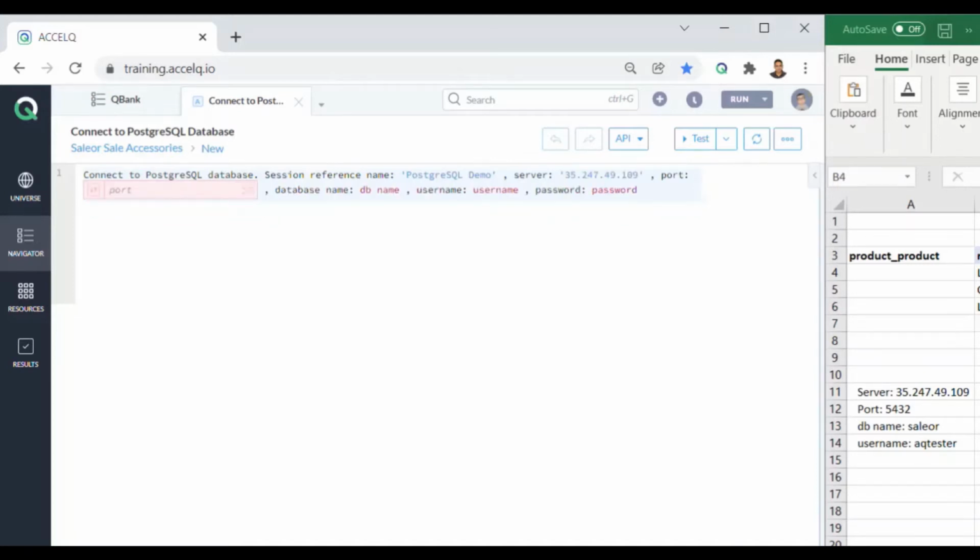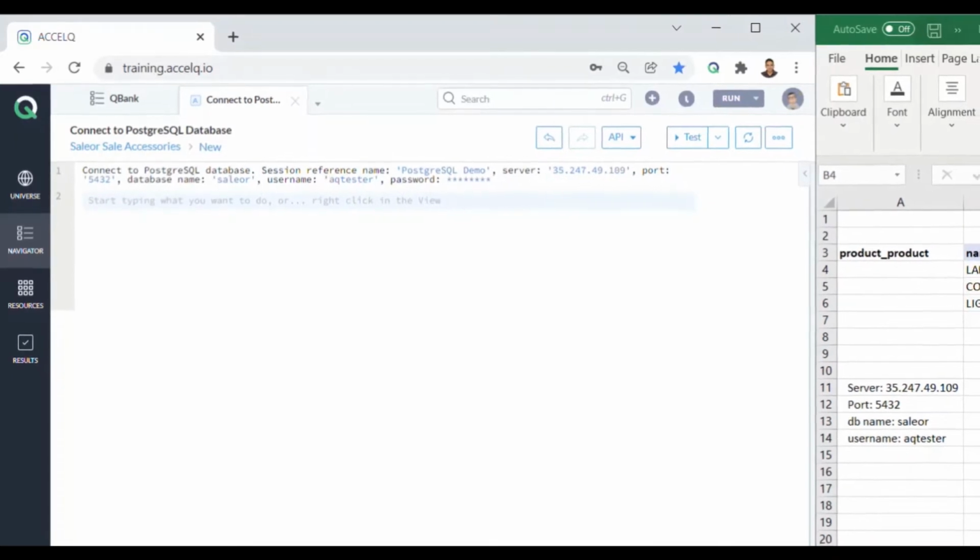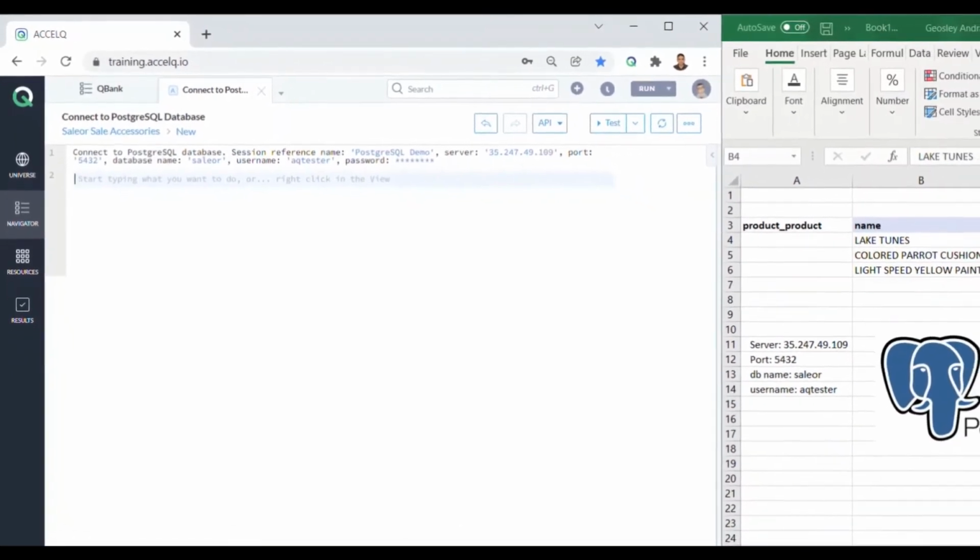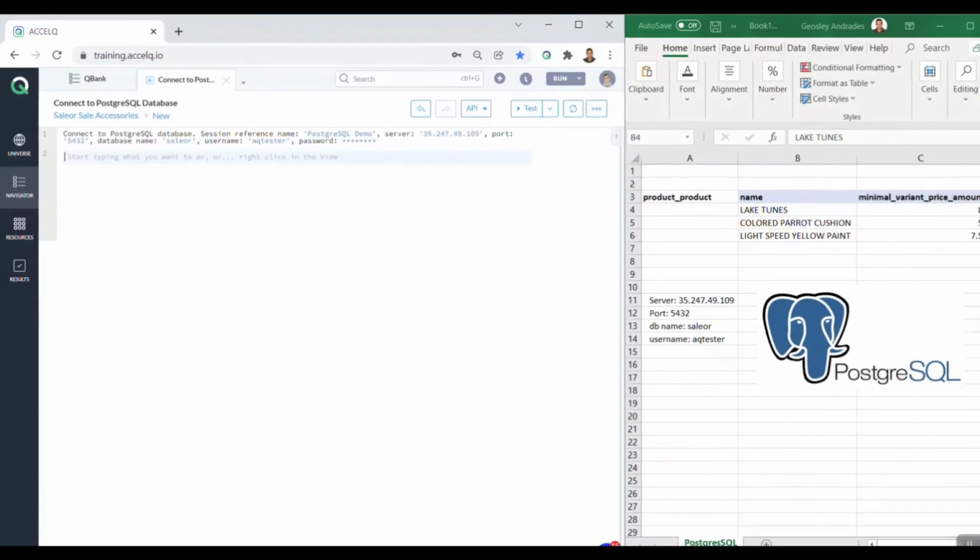Which is 35.247.49.109, and then the port number, which is 5432, and database name, which is SQL, the username, which is AQ tester, and then the password.